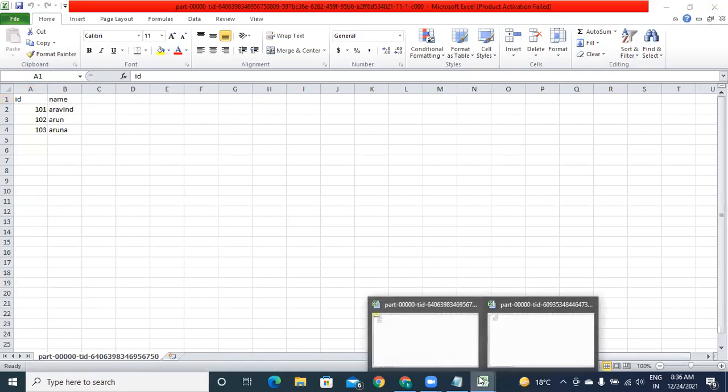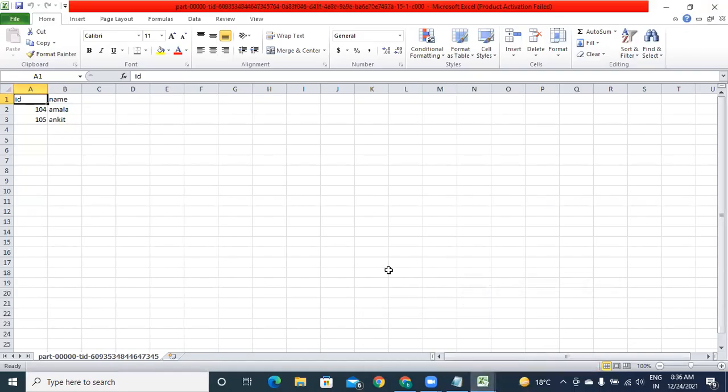This is first pipeline output. This is second pipeline output. Please check. 104 Amala, 105 Ankit. These two people attended only in day number one, but not in day number two.